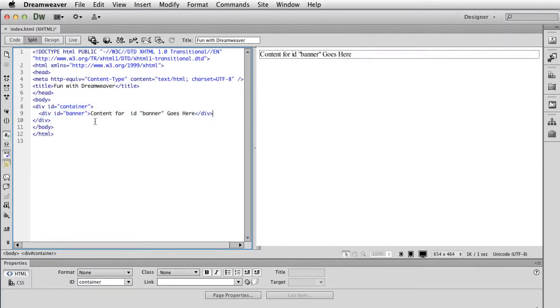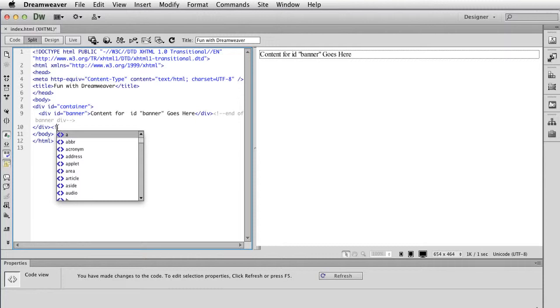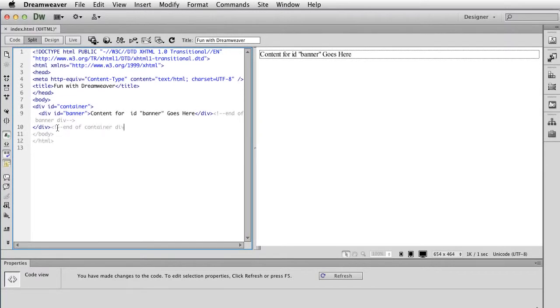And so what some people like to do is even add little bits of code to help them understand what this is. So for instance, I can add this comment in the banner div. I can do the same thing here, and I can actually just type this in. And some people find this helpful, especially when your site gets big, to understand when you later see this div, well, what does that actually correspond to? And in this case, it is the end of the container div, right?